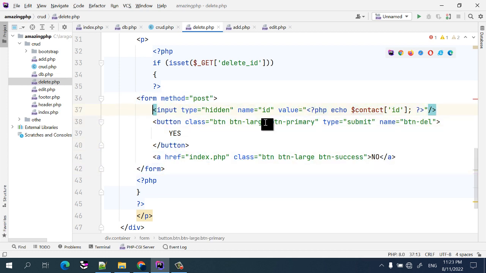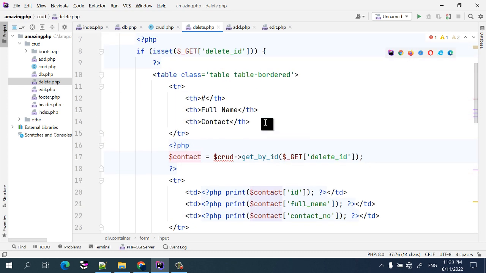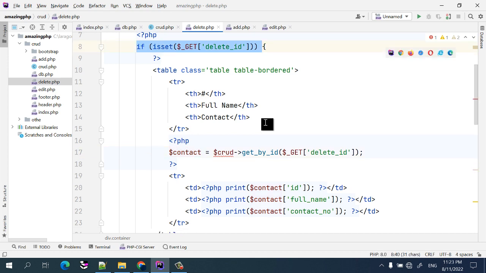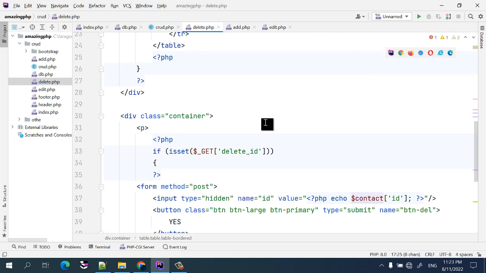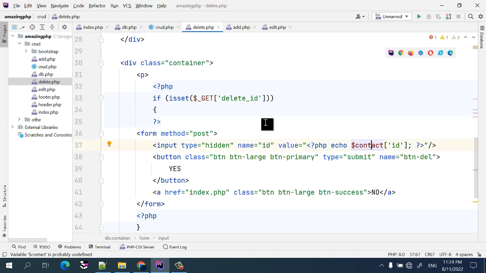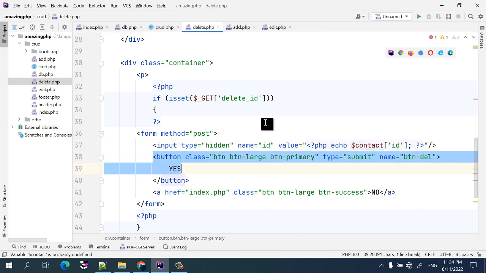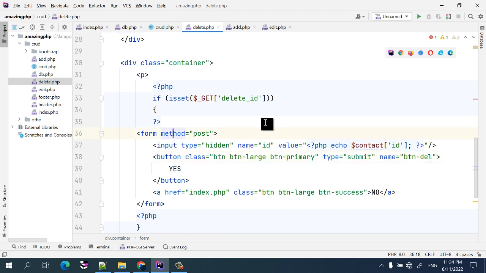Inside this form, we have an input type hidden, and we give the name ID, and it should contain the ID of this record, which we get from here. So if this is run, then this contact will be available, and we can put the value inside this input element. In this way, we are passing the ID from the form. And then we have the button yes with the name btndl, which we will use to delete the records. So we have the form here.